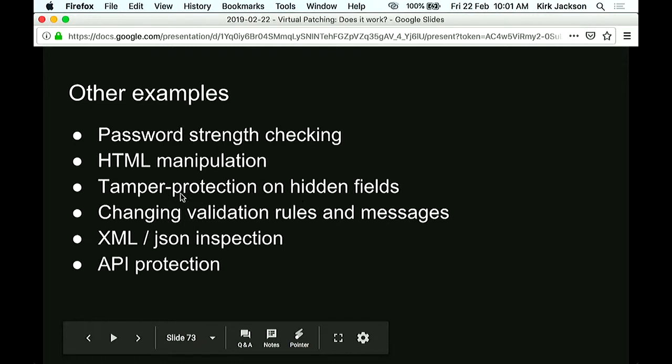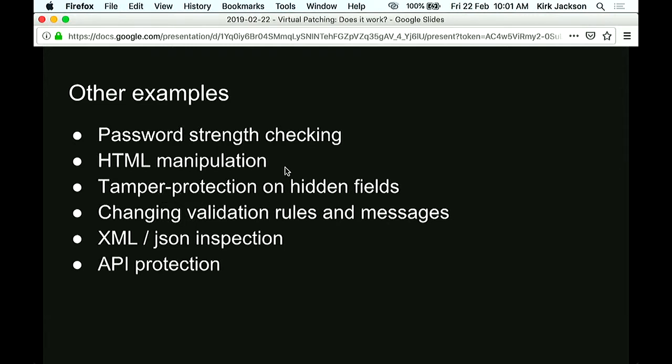So something that we do a fair bit is tamper protection, so making a hidden field so that it can't be tampered with, because often people assume that if a field is hidden, then it's secure.